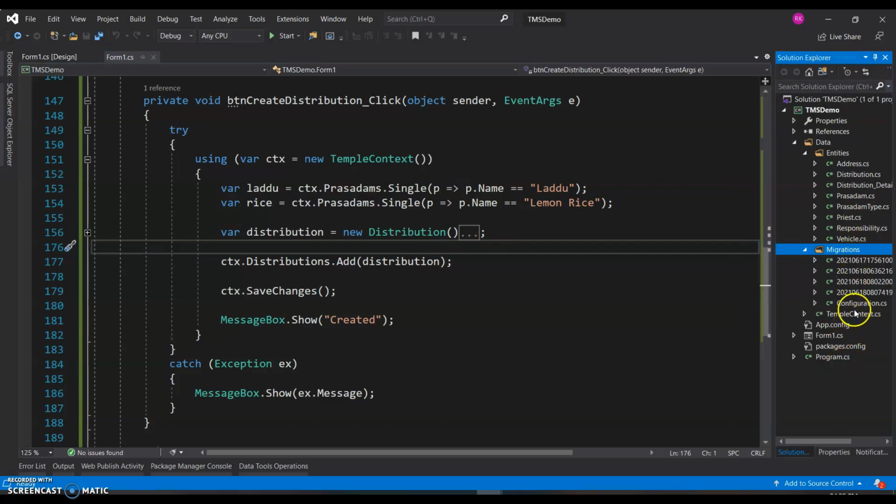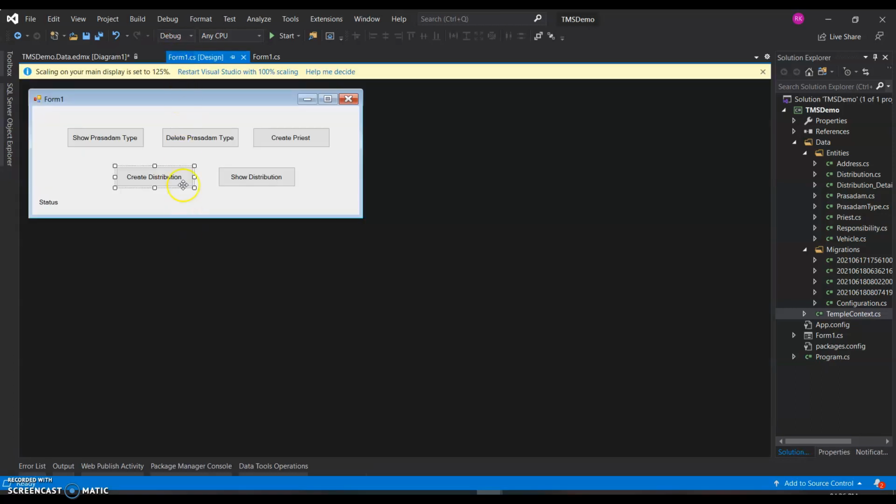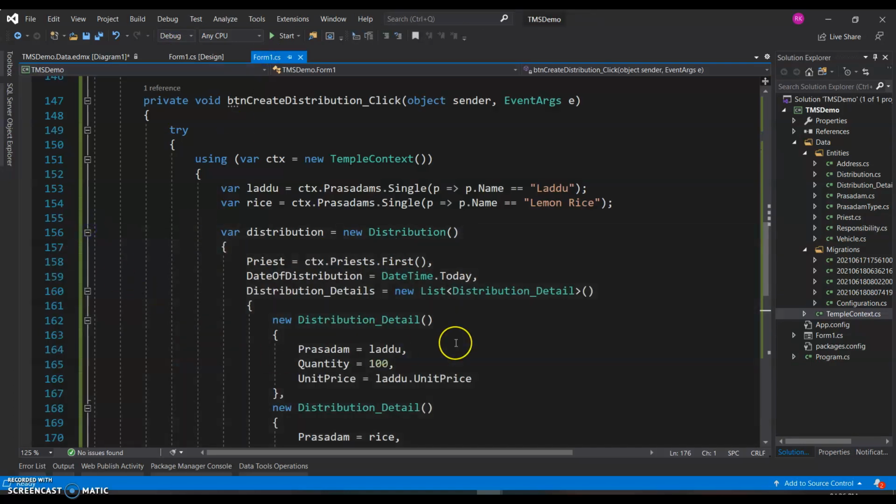So if you see here, it will take a while to read the context and generate the schema. And here's the distribution detail. A given distribution has several items in it because we'll have to capture what the item was, its unit price and quantity. So it's one distribution has many detail items in it. So with that in mind, let's go back to here. Let me expand the distribution here.